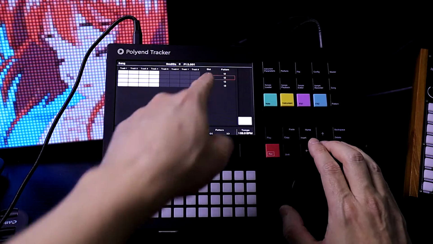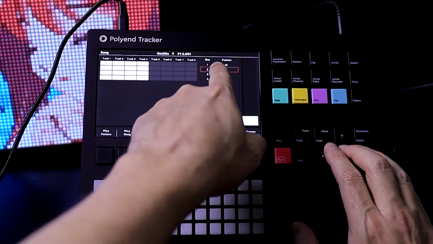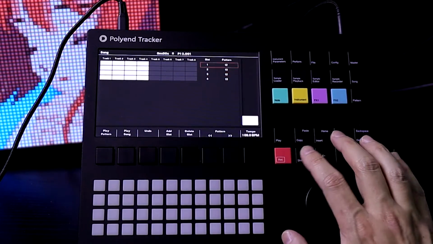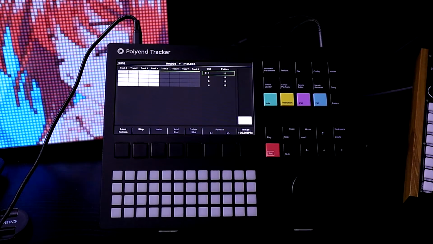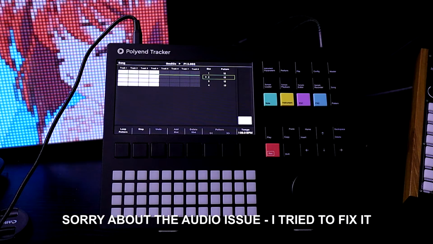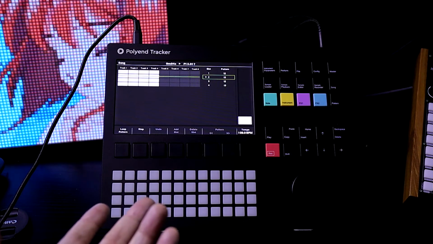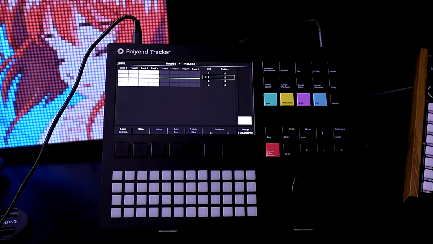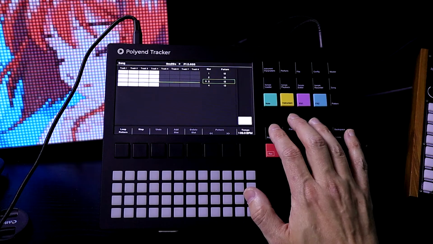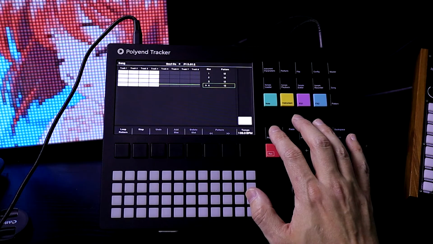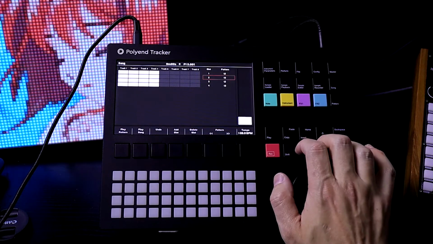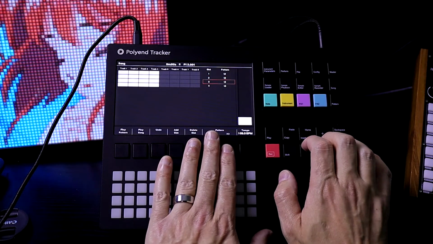So let's say I wanted this to be 13 again. So it's 12, now 13, 12, 13. So let's just listen to it. You can hear the change. Back to 12. So what I'm going to do is change this to 12, that to 13.